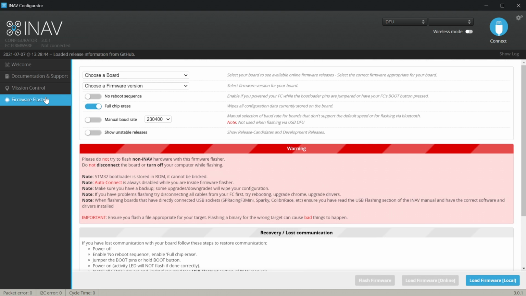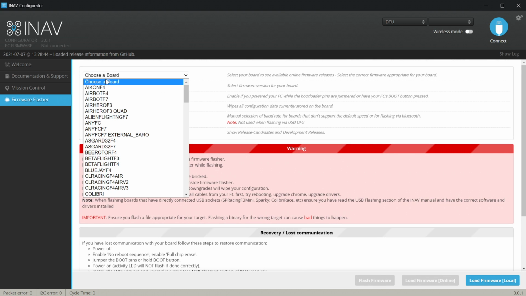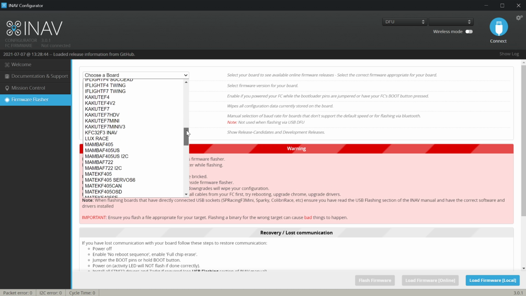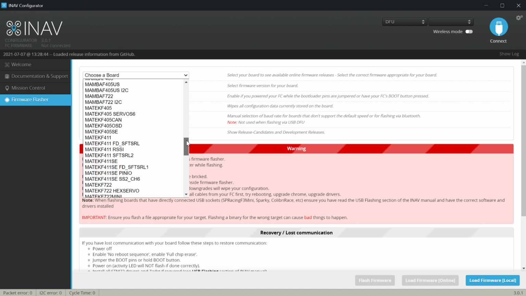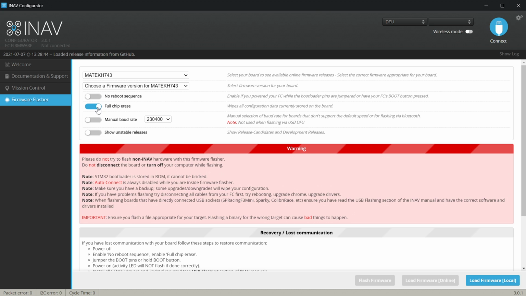So all you have to do is go to the firmware flasher, choose a correct board. I will be doing this on the Matek H7, yes, the H743 with the full chip erase. This is very important. When flashing between the releases of INAV, it's the best idea to always have the full chip erase on. And of course, I'm going to choose INAV 3.0.1. No need to change anything else.